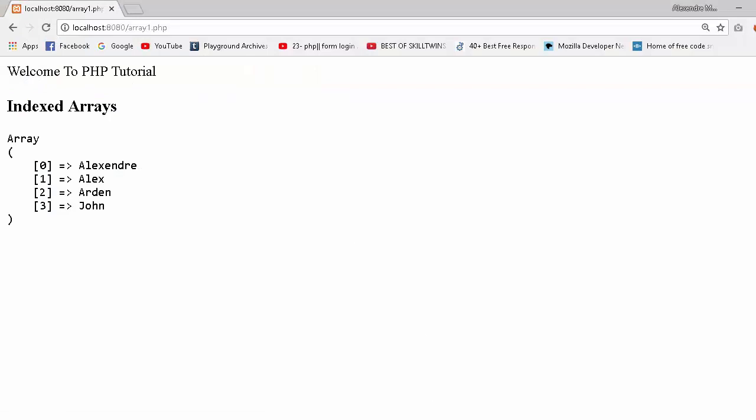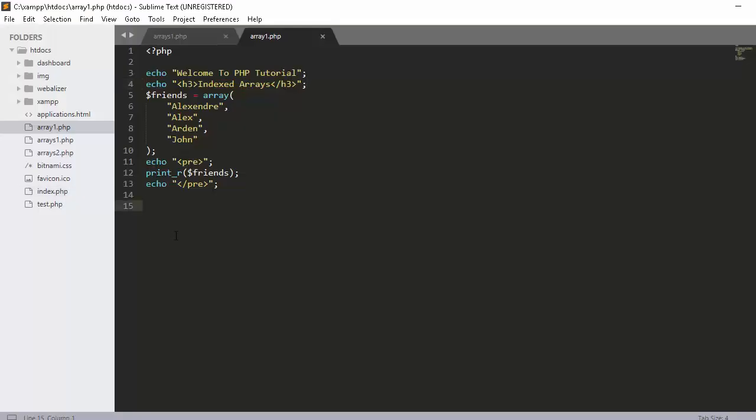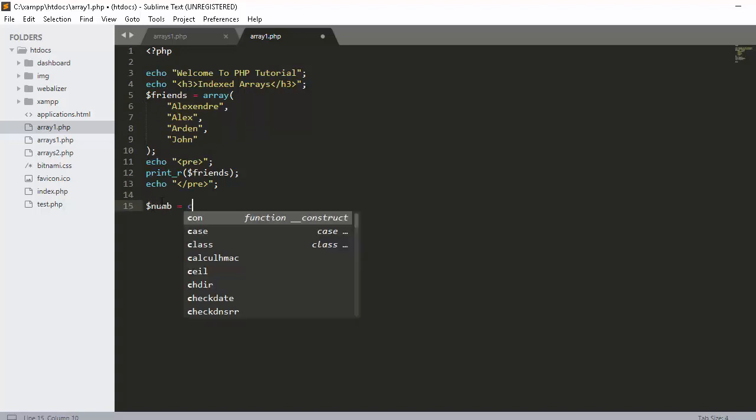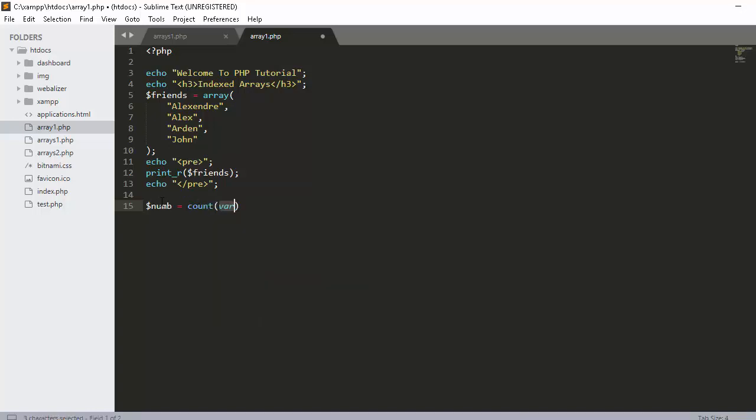So I will add a logical example to understand more how we can use arrays, especially indexed arrays. Firstly, we must get the number of elements this array contains. To get the number, we will add a variable. This variable is a count, and this method will take my array as a parameter. This method will count the elements inside this array.